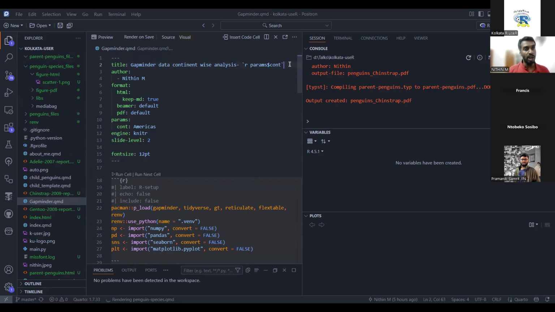So you can also see that your title can also be dynamic. Here I am specifying Gapminder data, continent-wise analysis, and here I want for which continent this is coming. By now you should have understood my objective here: for each continent, I want a country-wise report. We have 7 continents and around 190 countries.